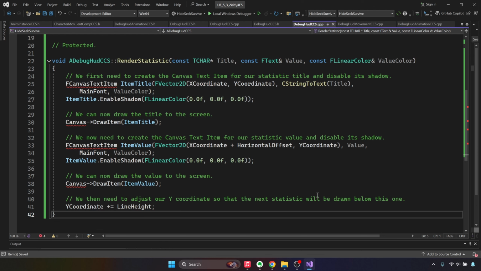And here we have our render statistic. And the first thing we're going to do is create our canvas text item for our statistic title, and then get rid of the shadow. And then we want to draw that to the screen. And then we do the same thing for the statistic, and then we draw that to the screen. And then at the end, we change our Y coordinate by the line height so it will be ready to render the next statistic. So as you can see, when we make each of the canvas items, we are using our inputs. So important there, and that's how they are drawn.